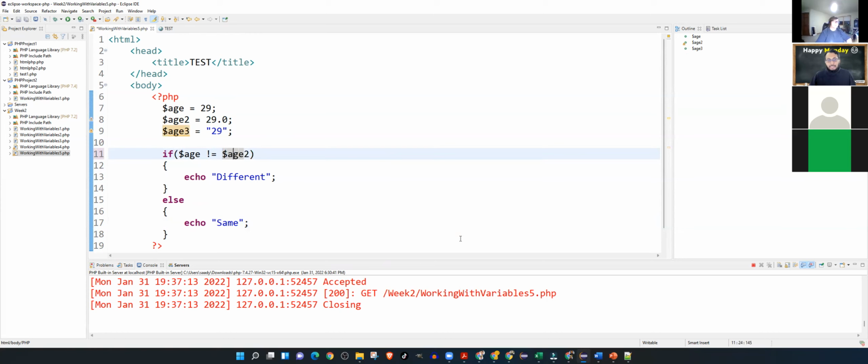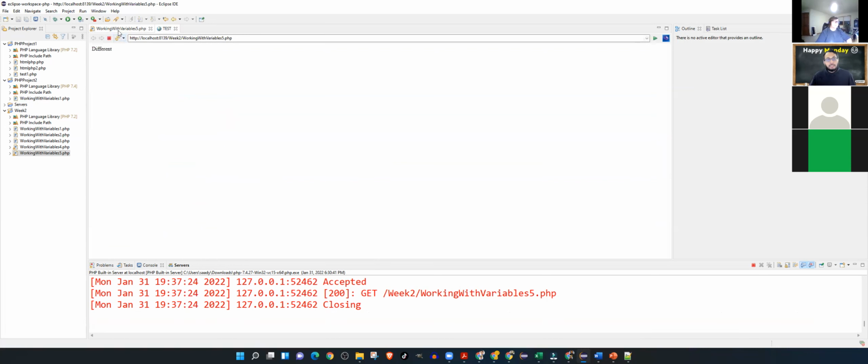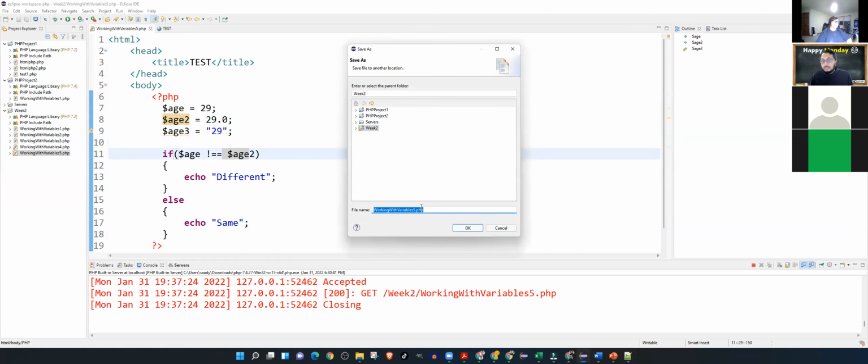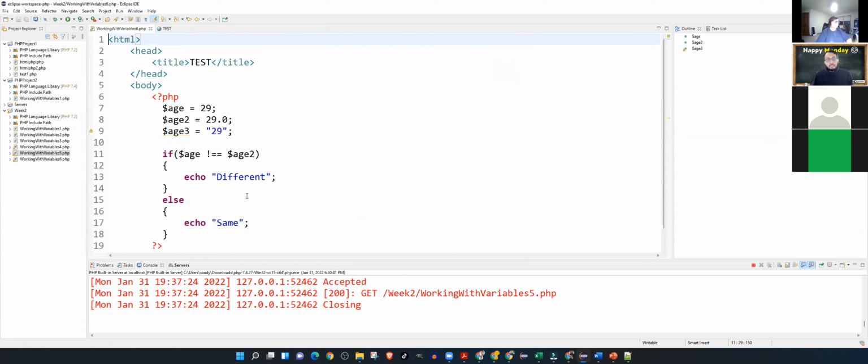And if I do it with not equal equals, then it will come out to be different. Just so that we can get to see both operations. That's why we did both examples. Now let's save it as example number 6.